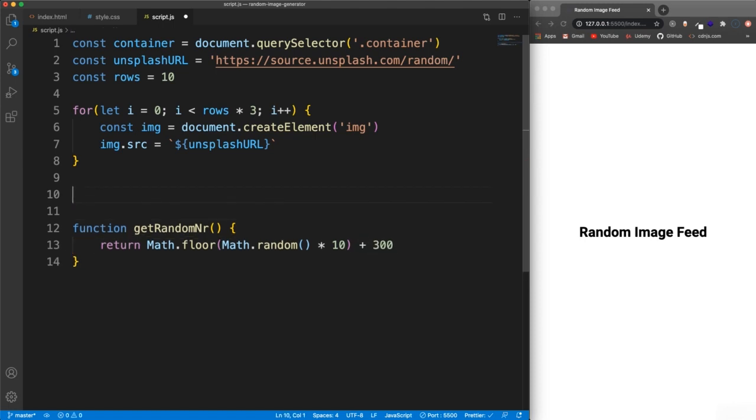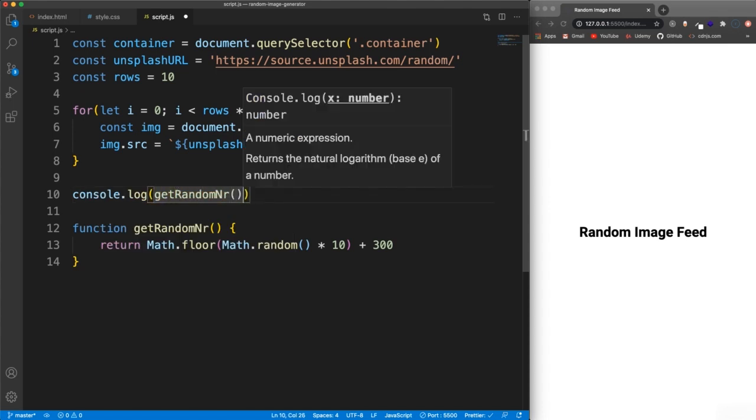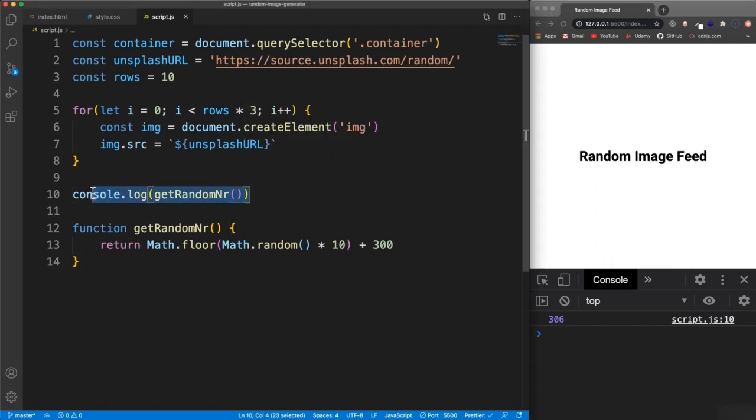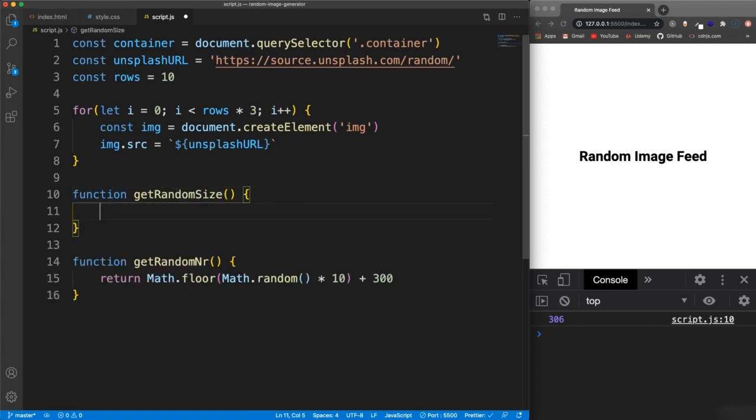Okay, so if I go up here and I console log getRandomNumber, and we look in our console, we get 306. If I reload, 307, 303, 306. So I want to now have a function to get a random size, and a random size being, you know, 301 times 306 or something like that.